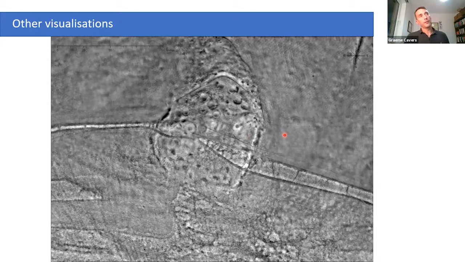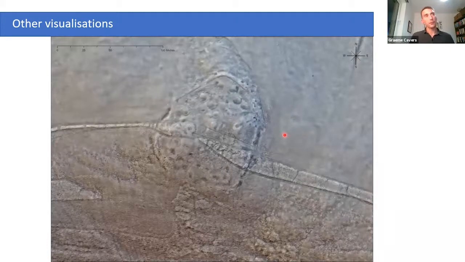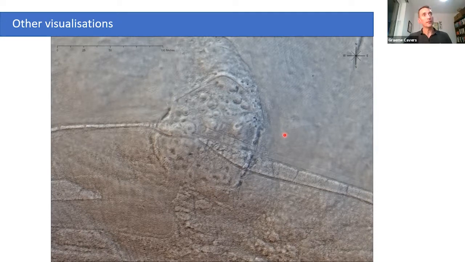And the other thing is, because this is all digital data, it's not confined to one visualization, and we're able to merge these things together. And again, just for archaeological purposes, that can be really effective in terms of enhancing and accentuating these very small features.